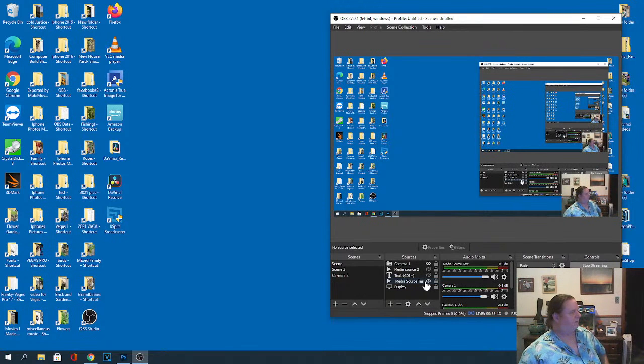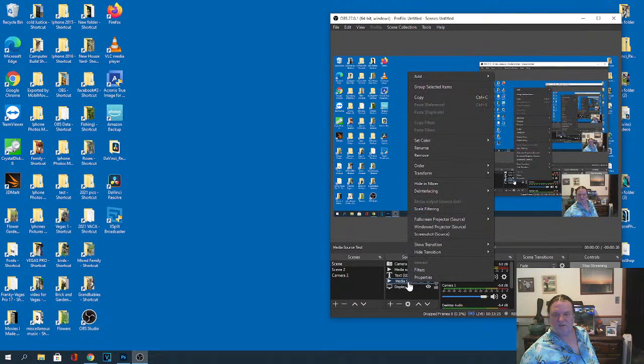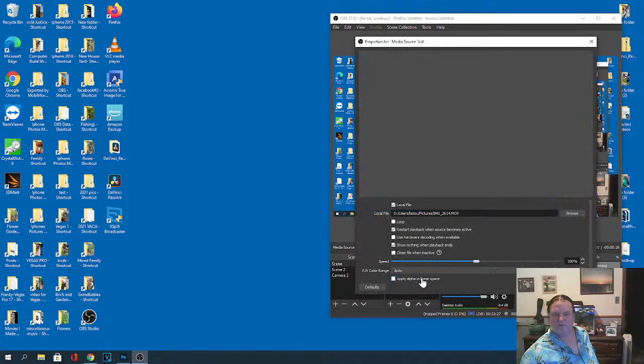So it must not be running on a loop because it stopped. So I got to kind of see. Yep, it's not running on a loop. So let me see if I can remember how to do this. Yeah, loop is not checked, so it's going to run through one time. If I loop it and then hit OK.